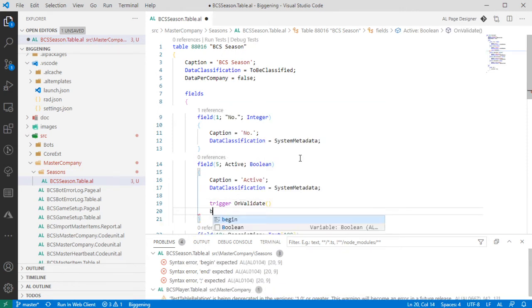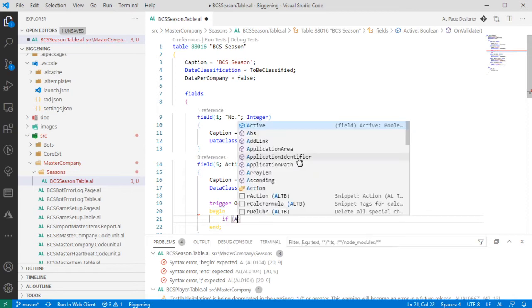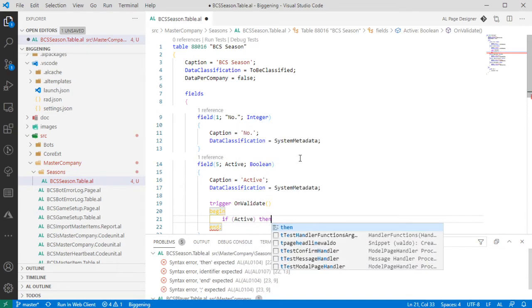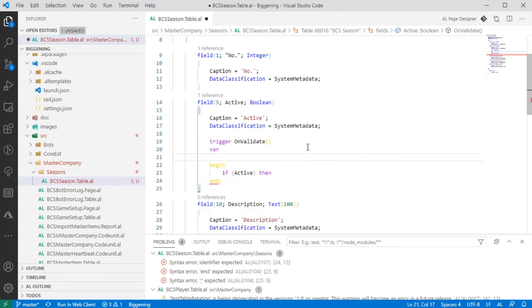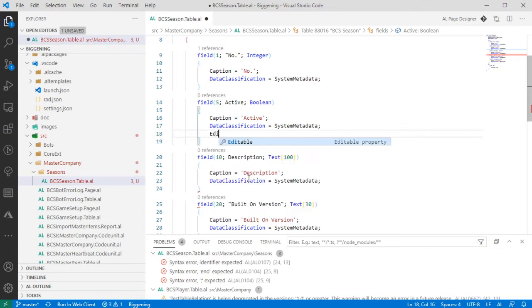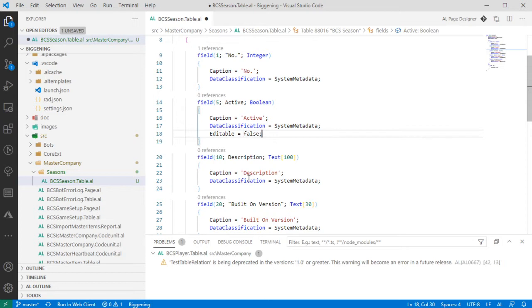When we tick the active, then we will also want to deactivate any other season currently active. Well, you know, no. We're not going to make this one editable. We're going to have a special code unit for starting a new season, I think. Especially closing it, because we want to potentially take an end point when the season stopped and started.